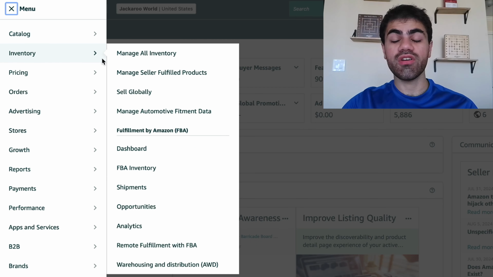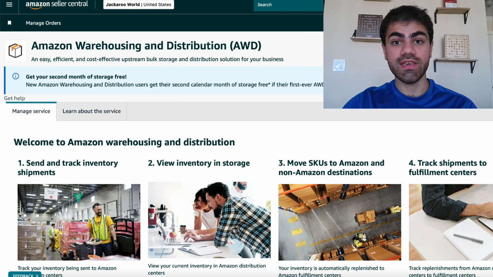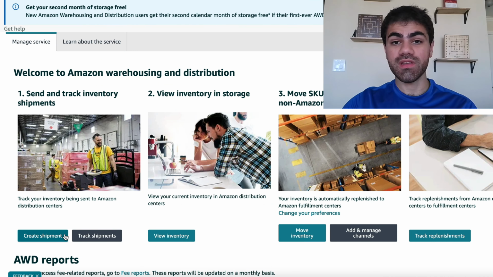I'm going to be showing you how you can create your first Amazon warehousing and distribution shipment. So you go to the menu section here and you click on inventory, then you click on warehousing and distribution, AWD. Once you click on it, it's going to take you to this page. On this page, you scroll down and you click on the create shipment button. Once you click on it, it's going to take you to this section right here.